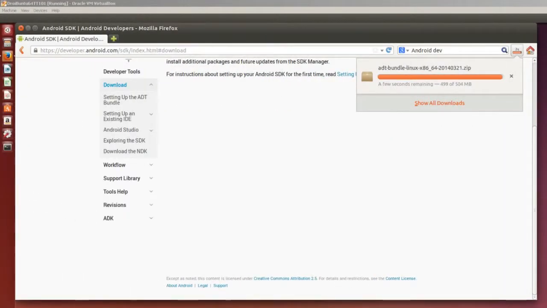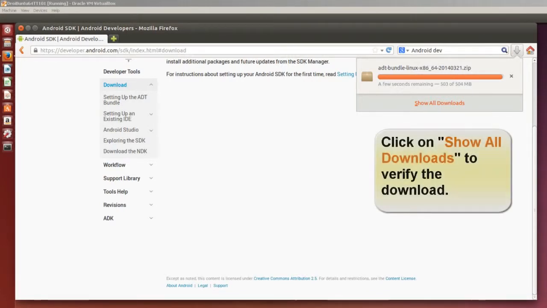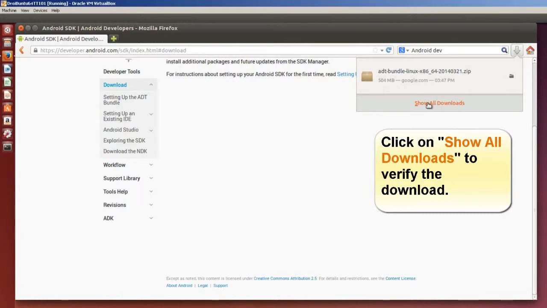Once Eclipse with the ADT is fully downloaded, it is time to install it.